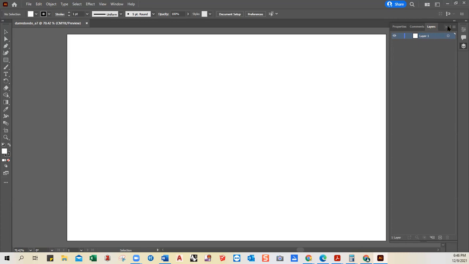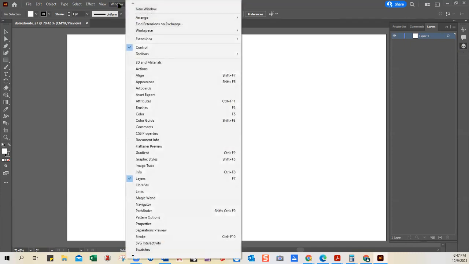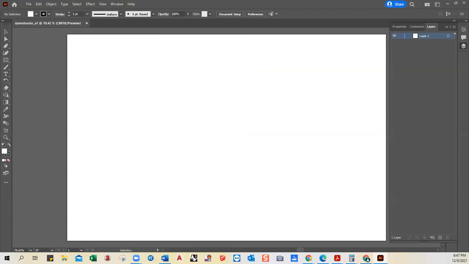If you don't see your layers panel, notice how it looks like two sheets of paper, one stacked on the other. That's what it looks like if you can't find it. If you go to your window menu, look for layers. Okay, and it'll appear there. All right.